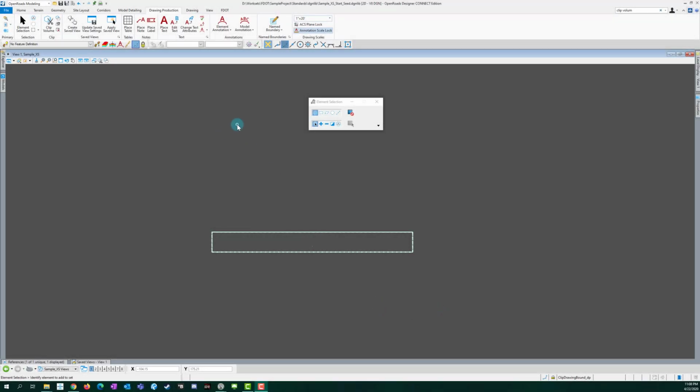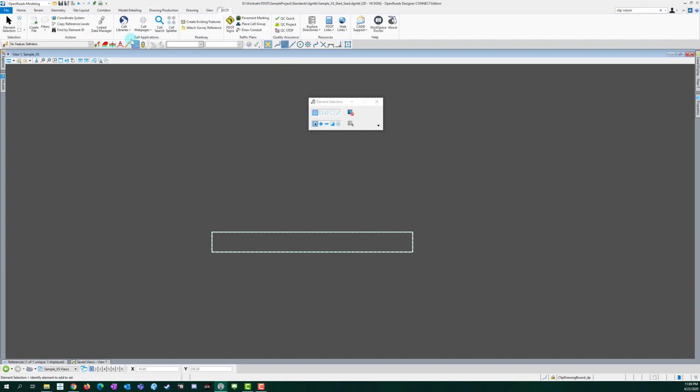Now we're ready to start setting up our motif file for our cross sections. Our motif file is basically a file I'm going to use to pull all of my models and anything I want to be viewed in the cross sections into one file. I'm going to set up how I want that file to look, and then I'm going to use that file to reference into the cross sections using live nesting. So let's start by creating that file.